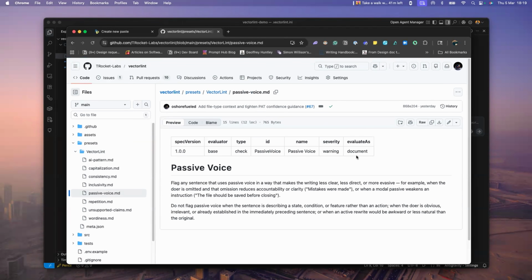So this is the front matter written on the rule. VectorLint uses it for some internal functions, but pretty much this is what you need to write. Just about two paragraphs of rules. You'll see this is a bit more specific than catch every single instance of passive voice in the content. So you'd want to be more specific when you write your own, but you don't have to write more than this when writing rules with VectorLint.